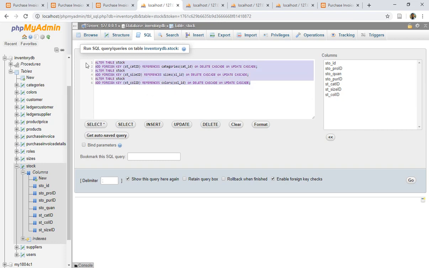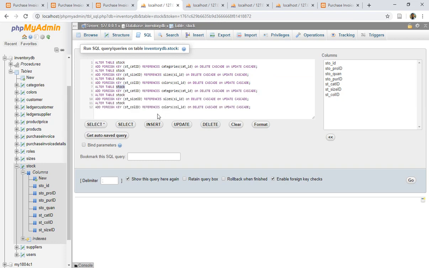Let's copy this and paste it below. Next we have the next table, that is the product price. So product price. Okay, copy this, paste it. After giving the product price, the next thing is to add the references: alter table product price, then pp underscore category ID, pp underscore size ID, pp underscore color ID.